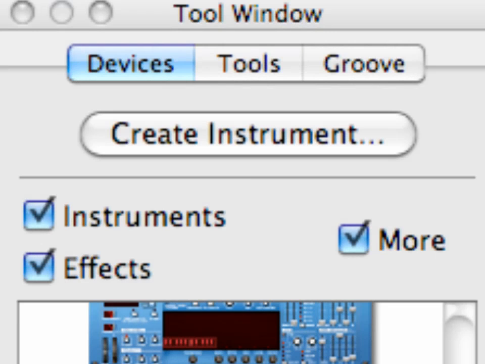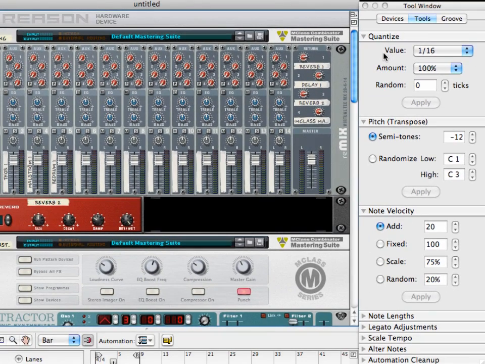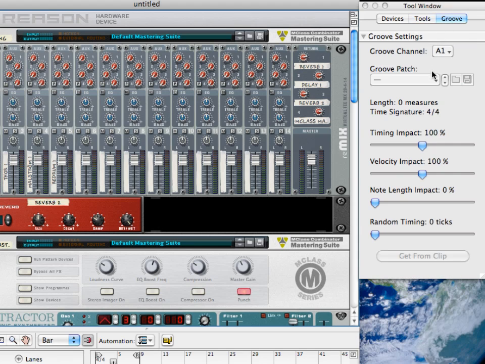There are also 2 other very important functions of the tool window that I would be amiss if I didn't speak about. First is the Tools section. In this section, you can quantize notes, change the pitch, the note velocity, note lengths, and so forth on down here. Also, if you hit Groove, you can choose the timing and the impact of various notes being played to give more of a shuffle feel, or whatever type feel you would desire.